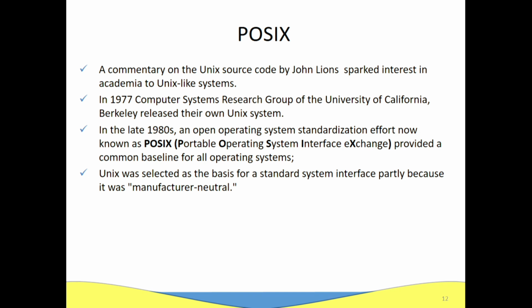Well, to standardize different Unix implementations, the Institute of Electrical and Electronics Engineers proposed an open operating system standard, now known as Portable Operating System Interface, abbreviated as POSIX. So many modern operating systems are either certified as POSIX or de facto POSIX. For example, Linux has never been certified as POSIX, although de facto it's a POSIX system.